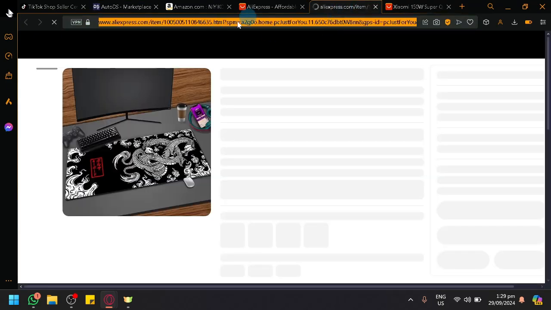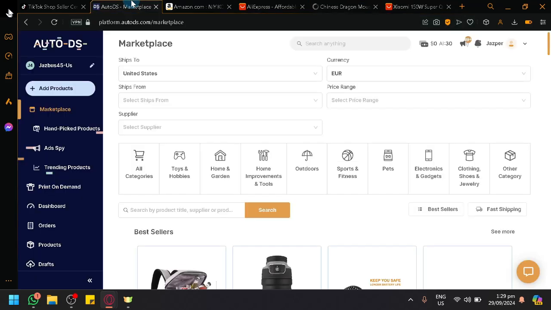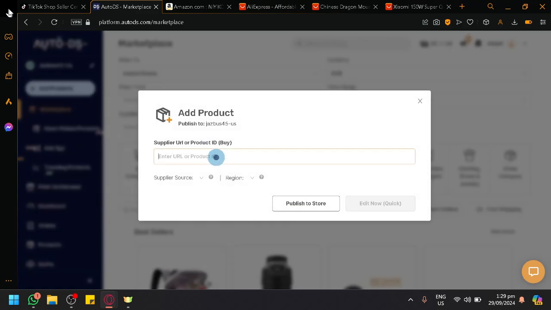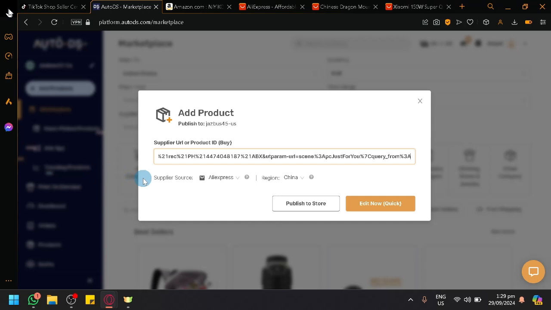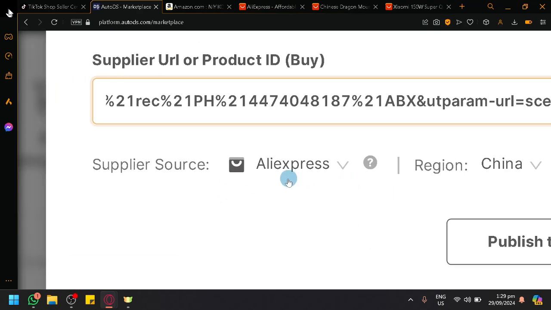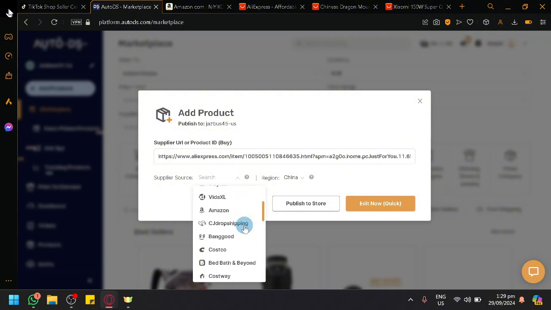So what we could do is copy the URL for this specific product and go to our AutoDS, click on add products. You could choose between single product or multiple product store. If you select multiple product store, it will allow you to paste multiple URL links together. But as you can see, this is our URL. It will automatically identify the supplier source, as you can see here, and the region it will come from.